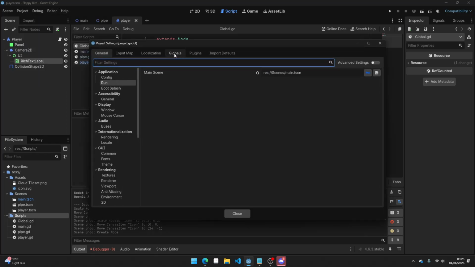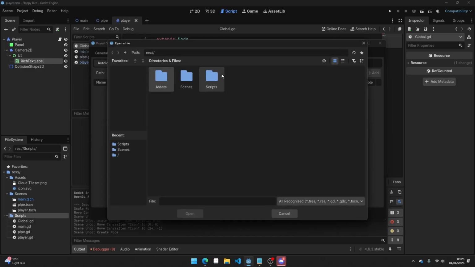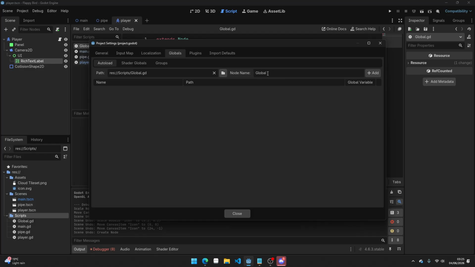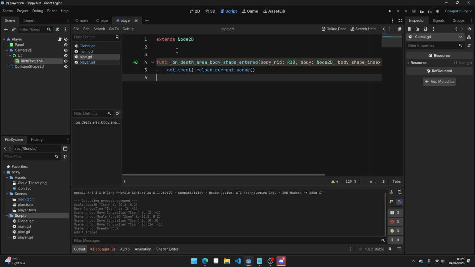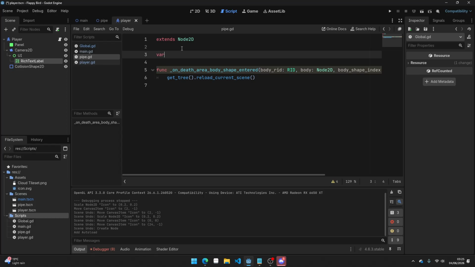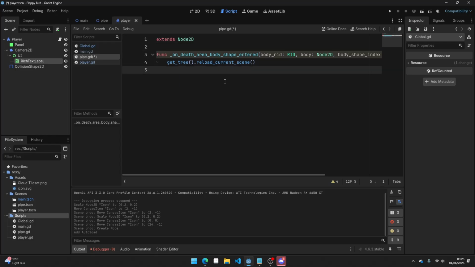Okay, so we have a variable called score. Project settings, globals. Press on this one. Choose the script, global, and name it with the node name Global. So all that does is, in any script now you can use score. So we're going to go to pipe, and we don't need to say var score, because we already have score.